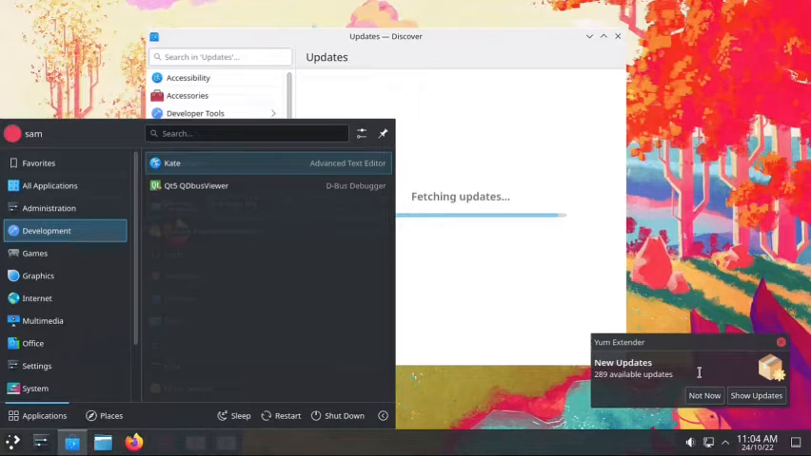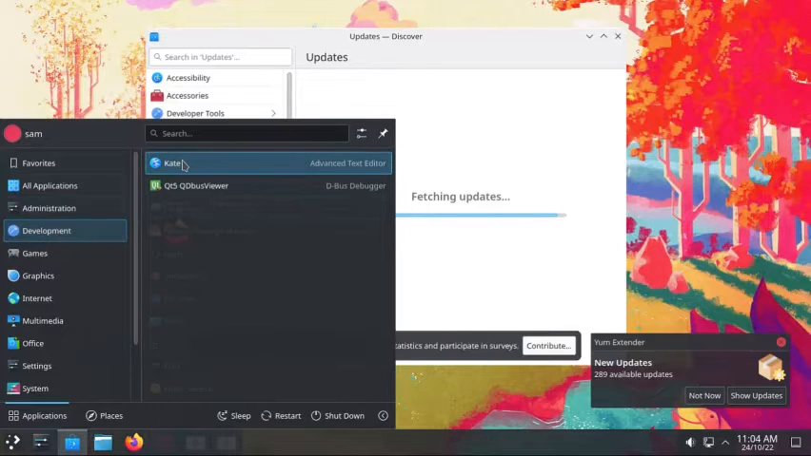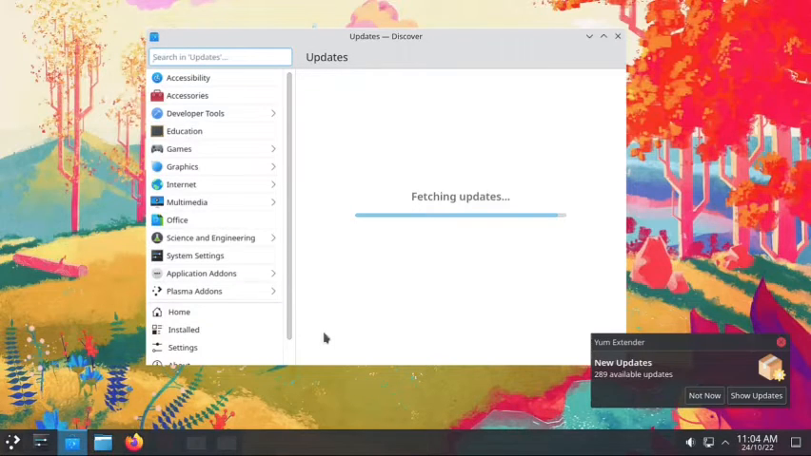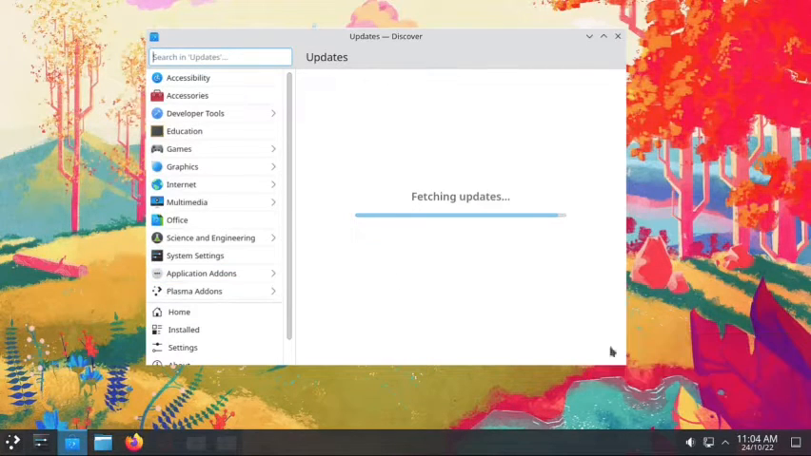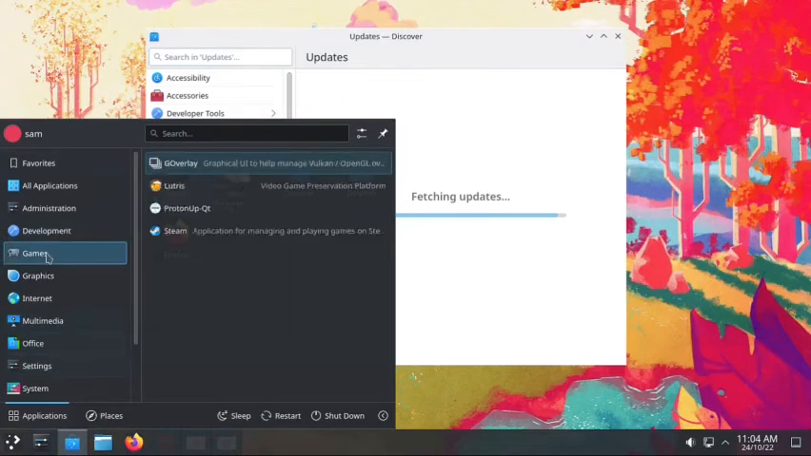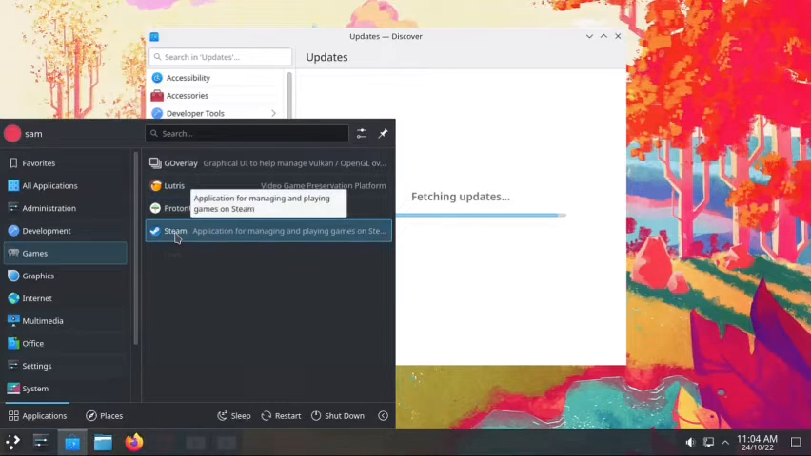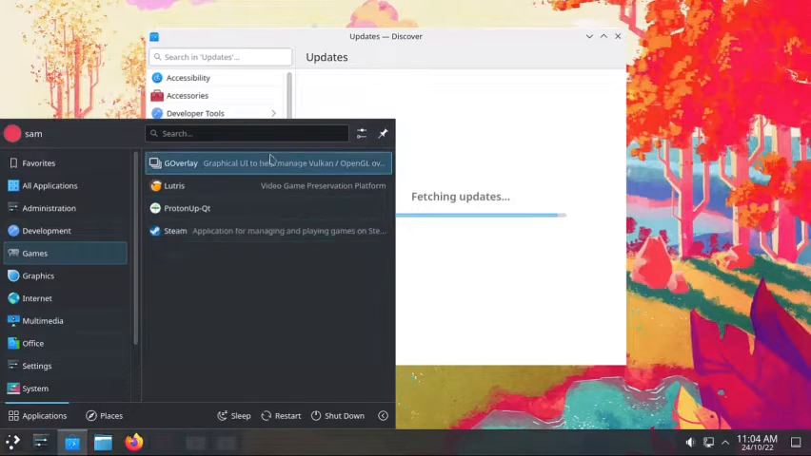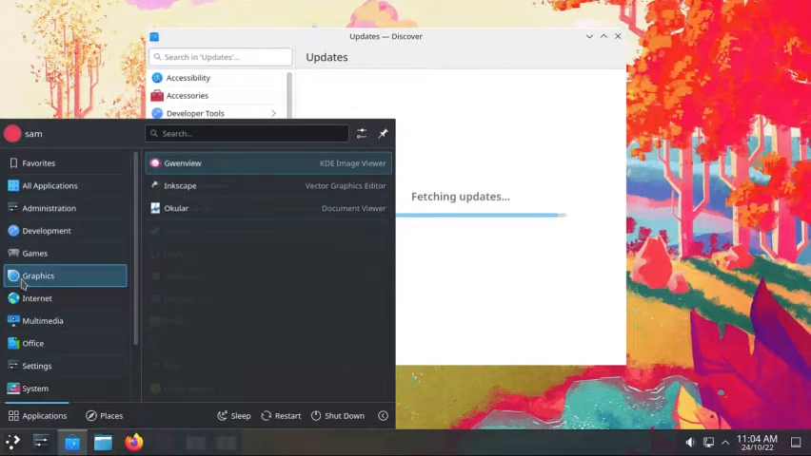Okay, so now in development you have Kate and the QDBus Viewer. In updates it was asking me to contribute to the survey. In the game section, you have GOverlay, which is the configuration for the graphics. Lutris is the video game preservation platform. ProtonUp-Qt and Steam are there by default, just like in the GNOME desktop. So all these are common applications which we also saw in the GNOME desktop. In graphics, you have GwenView, Inkscape, and Okular. Okular is a document viewer. Inkscape is a vector graphics editor.